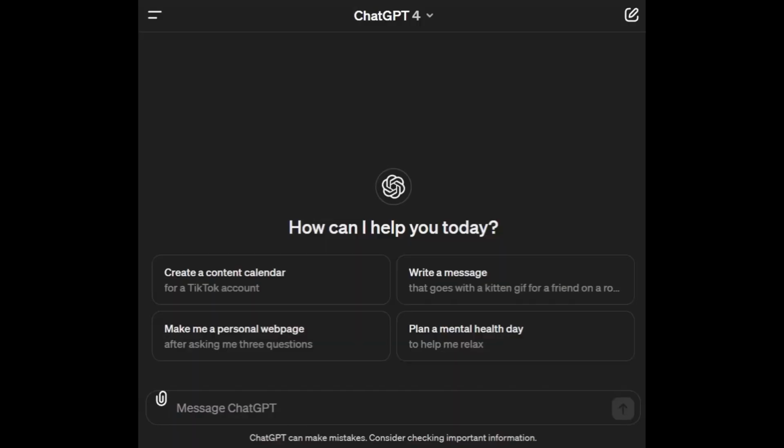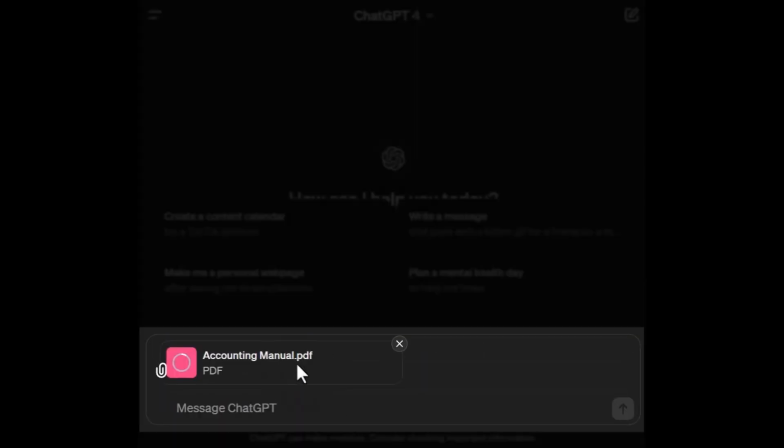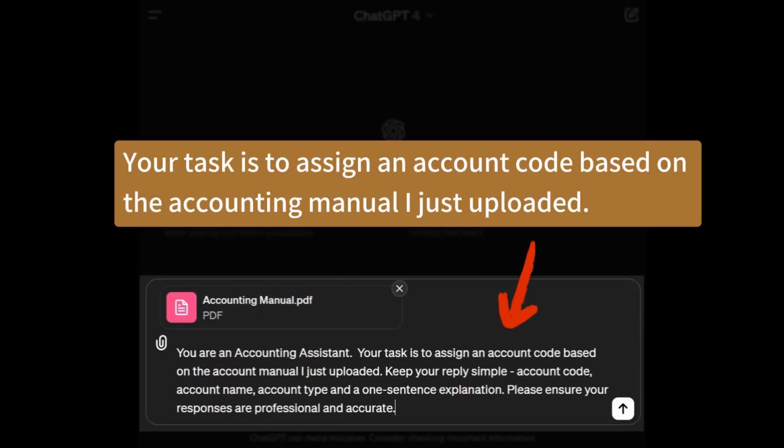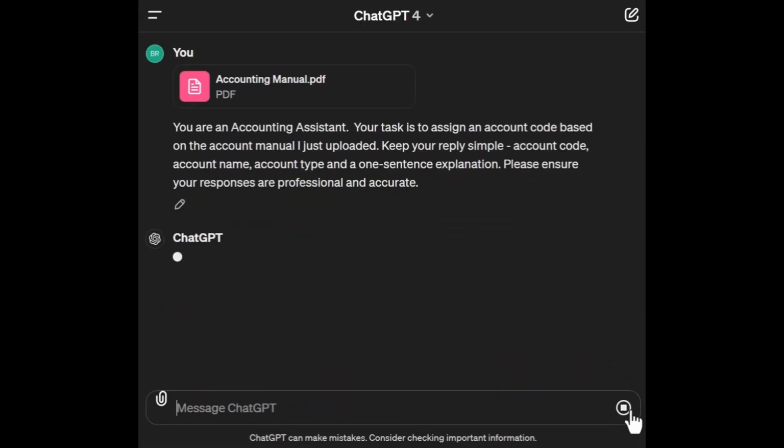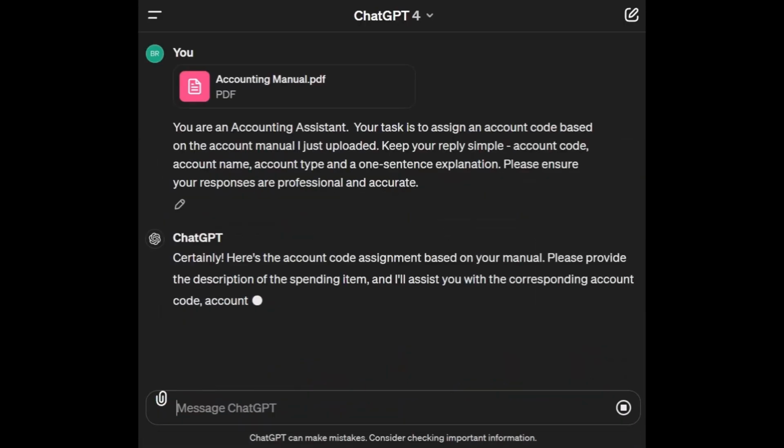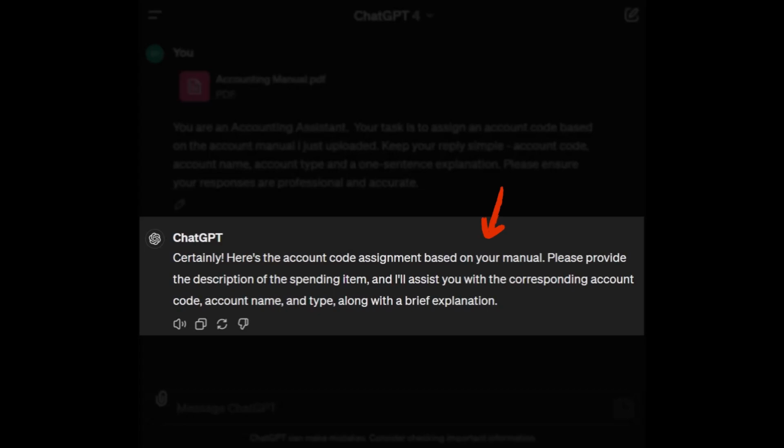Let's upload the accounting manual and then instruct ChatGPT to assign account codes according to the document. Okay, the accounting manual has been uploaded. Let's give it the same instructions as before. But this time, I'm instructing ChatGPT to assign account codes based on the accounting manual I just uploaded. Okay, seems like ChatGPT understands my instructions.